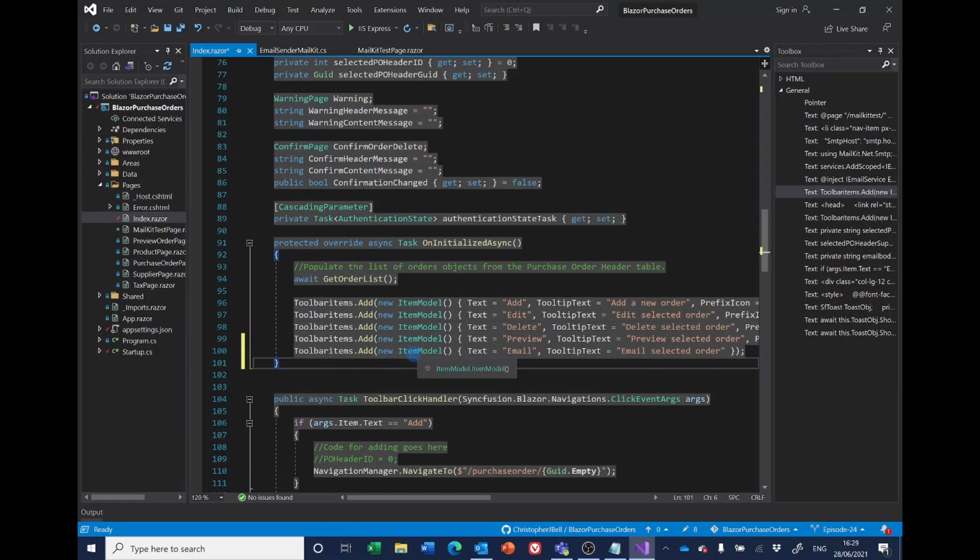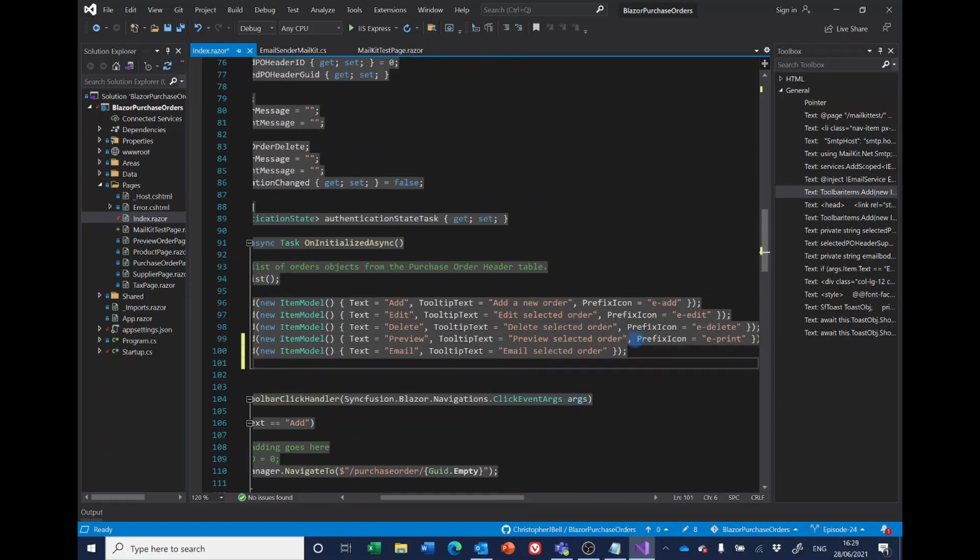So it just says text is going to be email, tooltip is email selected order, but unlike this other one, I haven't got a prefix icon on it. And the reason for that is that these seem to be standard Syncfusion icons, but I couldn't find one for email. After quite a lot of searching around, I did find one on the Bootstrap website.